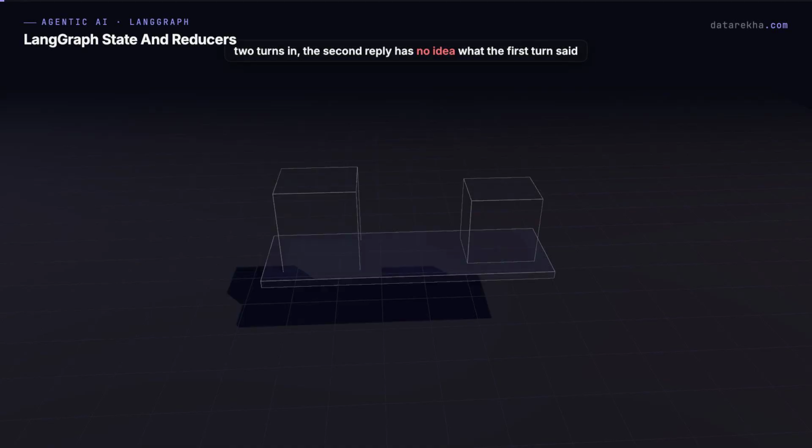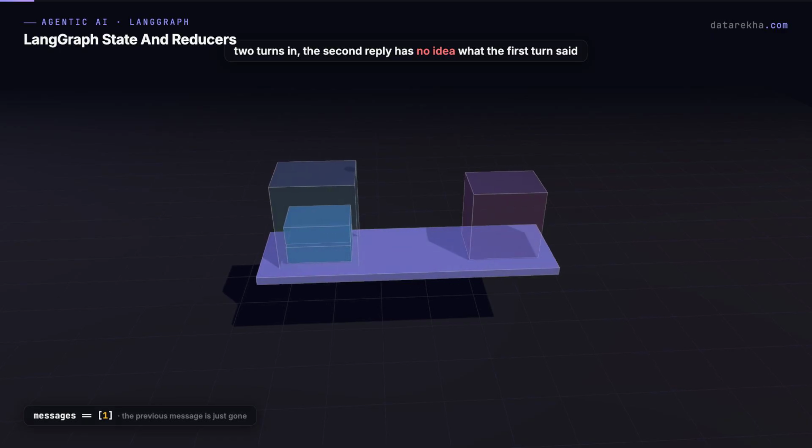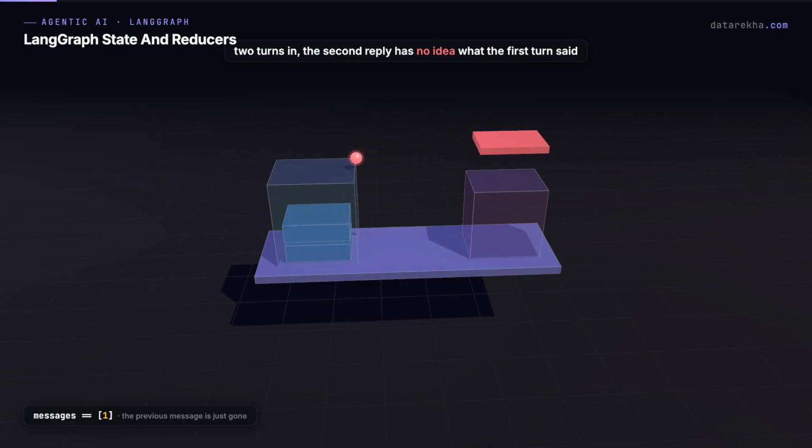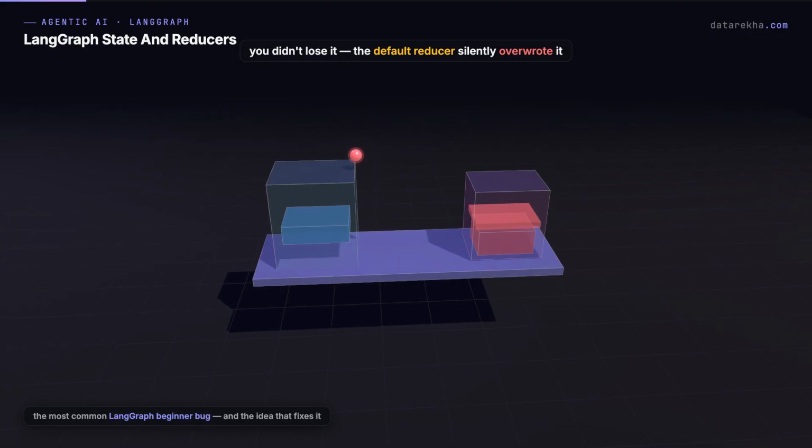You build your first LangGraph chatbot, run 2 turns, and the second reply has no idea what the first turn said. You log the state and the messages list has exactly one entry. The most recent. The previous message is just gone. You did not lose it. The default reducer silently overwrote it. Welcome to the most common LangGraph beginner bug and the idea that fixes it.